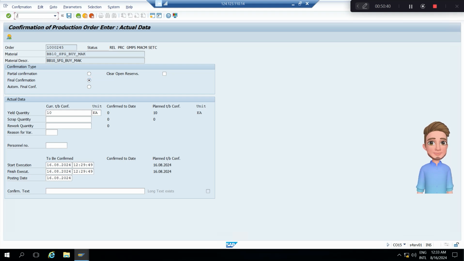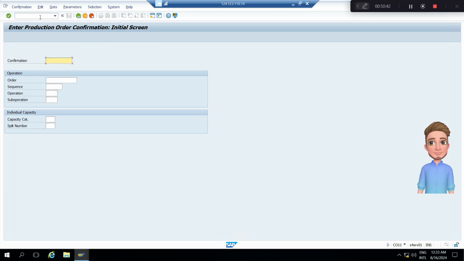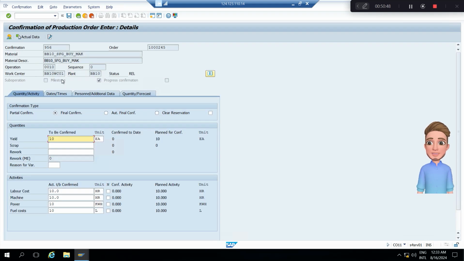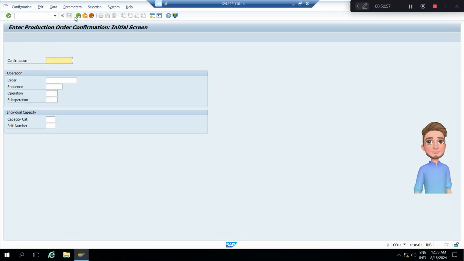Let's do it in CO11. I'm more comfortable in CO11. If needed, we can create variants, but in this case, I'm not going to create any variants. So to produce 10 units, you require 10 hours of all these things, which is fine. Click on save. Okay. Now goods receipt is done. Confirmation order is done. Okay.